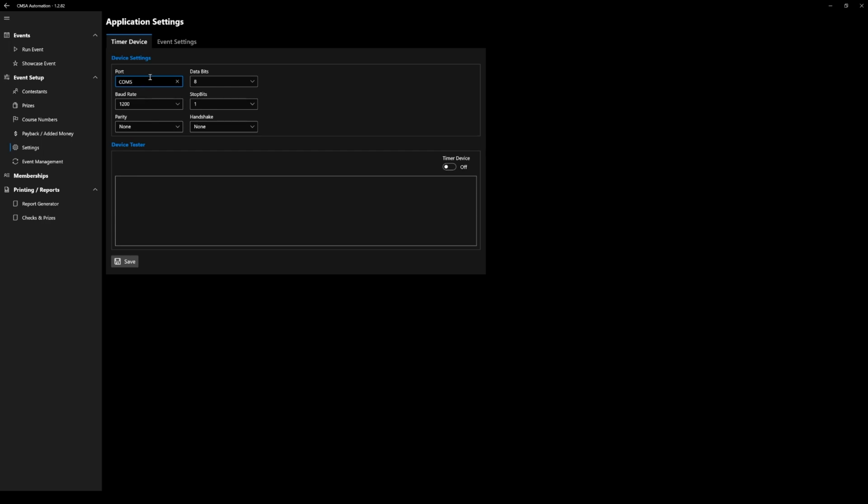So let's say if mine's COM 5, change that to 5, hit save, and you can test to make sure it's working correctly at this screen. So if you click on timer device, click it on. I don't have a timer currently plugged in, but if I had it here, it would say successful here. And that way you know that it worked correctly.